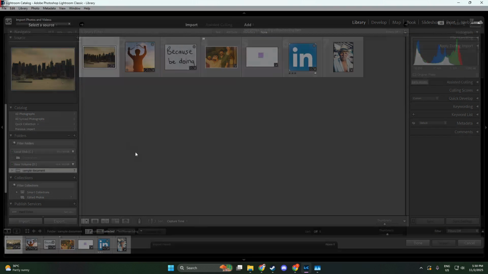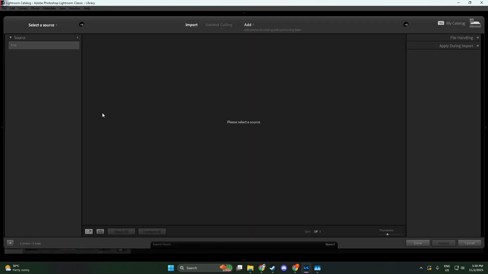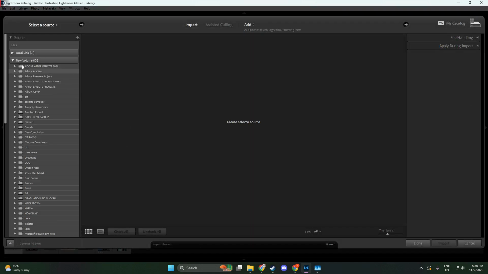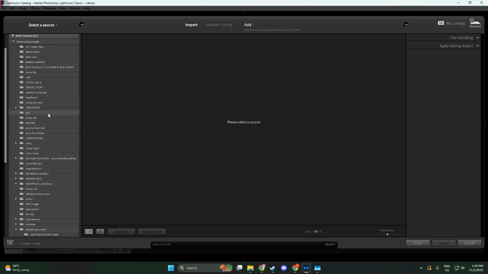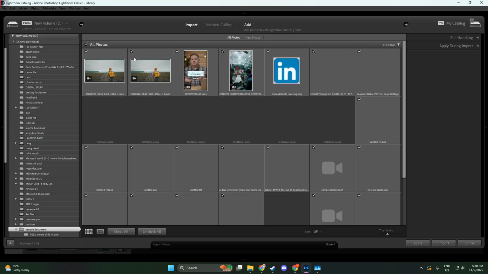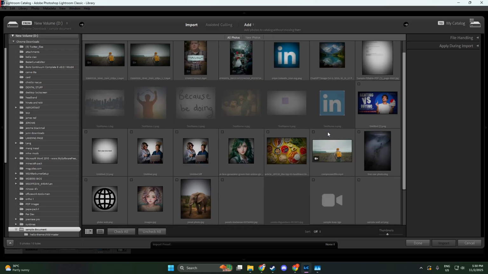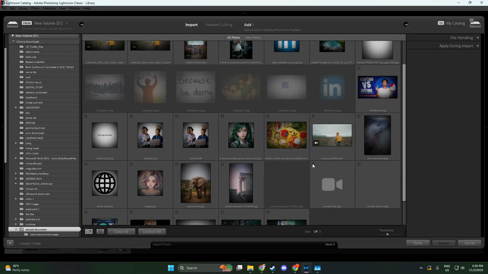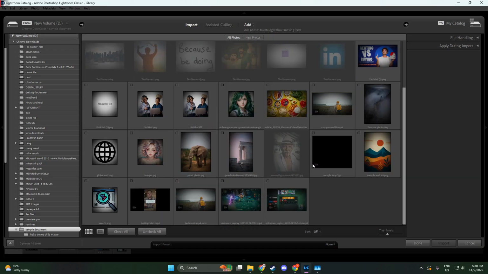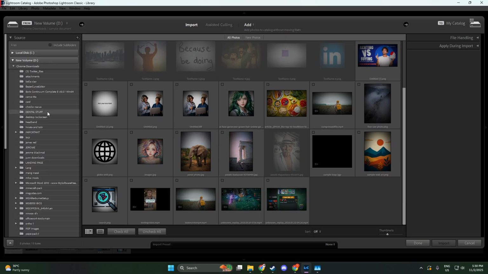On the left-hand side, you'll see a section labeled Source. This is where you'll select the folder, card, or device containing your RAW files. Browse through to find the exact location of your files and click to select it. Moving to the center panel, you'll notice thumbnails of your images appearing. Here, you can choose which specific files you want to import. Take your time to select the ones you really need so that your library remains organized and clutter-free.